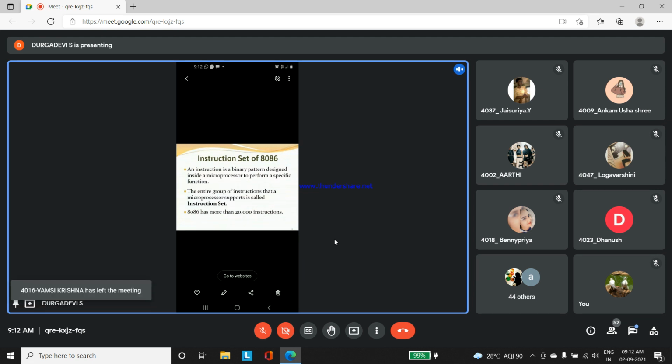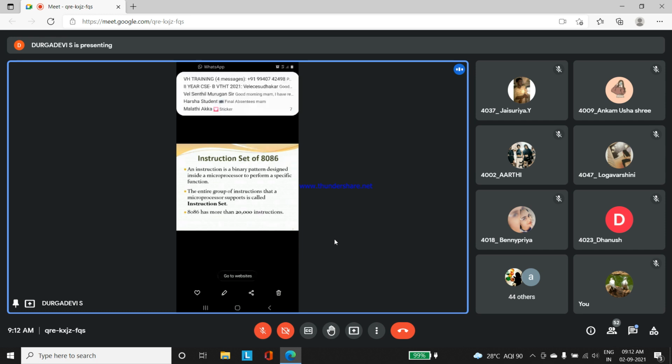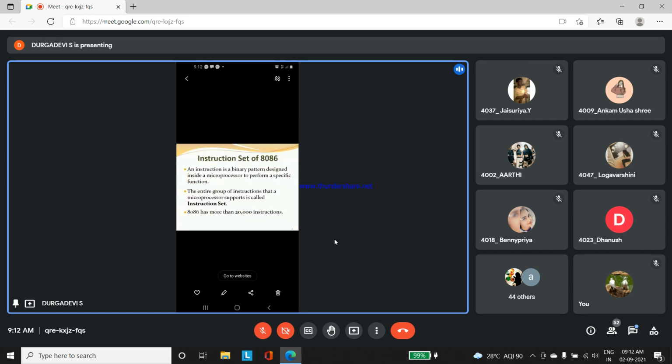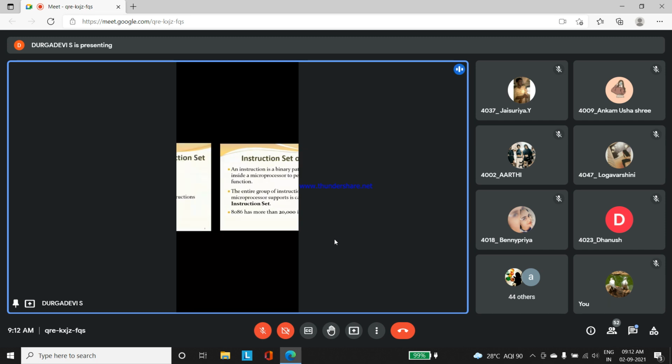See here, if they ask what an instruction is, it is nothing but a specific function or task given to a processor. That is called an instruction. A group of instructions is called an instruction set. You have more than 20,000 instructions as it is stated, but you're not going to study all the 20,000. And these instructions are grouped into 6 groups depending on the functions they perform.